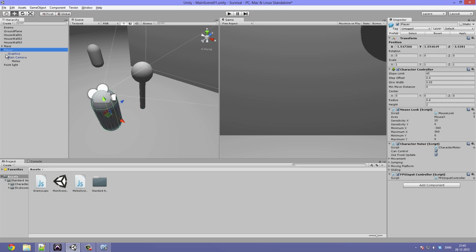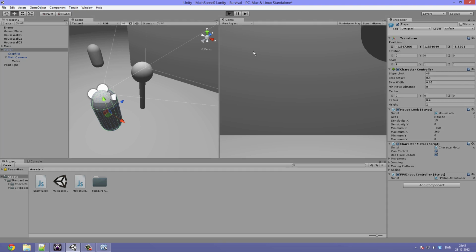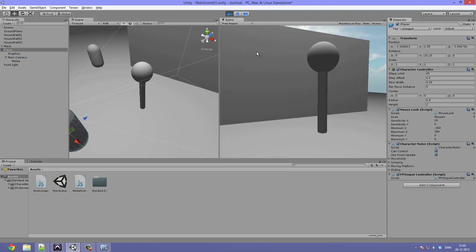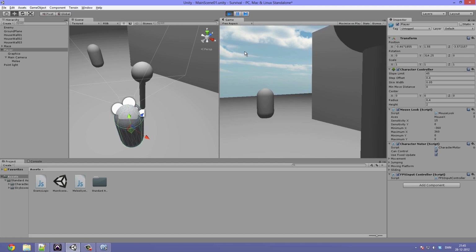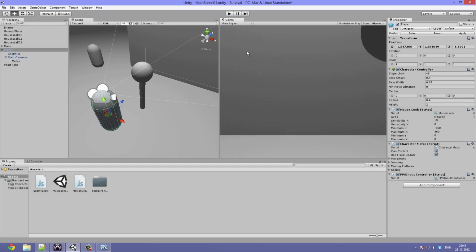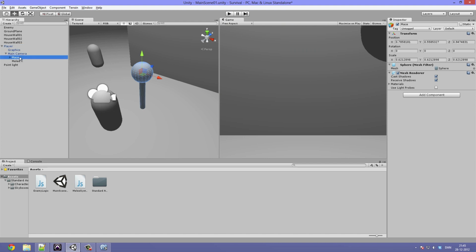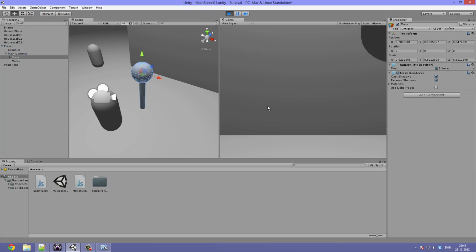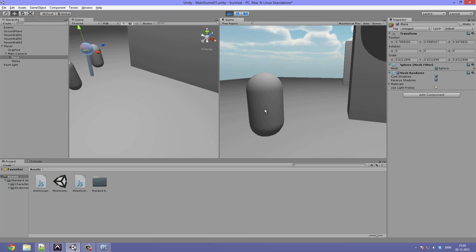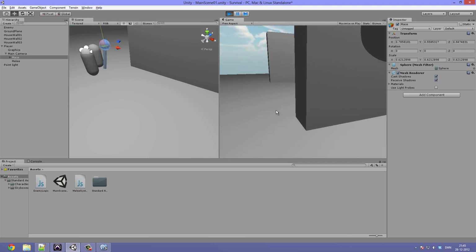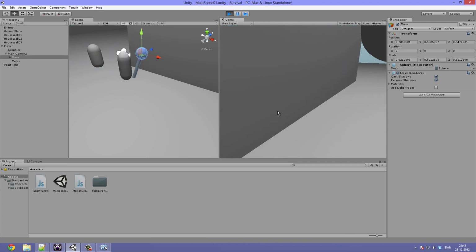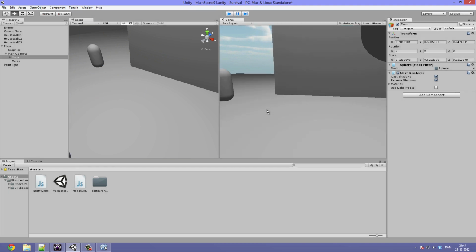Okay, so now we can go ahead and play our game. And when we play it, you see that our maze is not attached to the player. So we need to drag it onto the player and then onto the main camera. And this way it will follow us around. And in the scene view, this looks pretty silly, but in the game view, it looks all right.